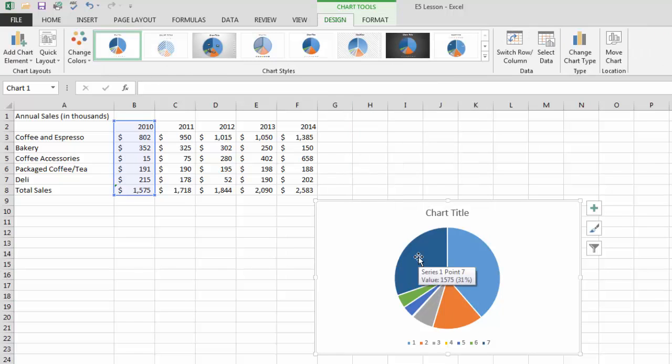Also notice when you get your chart, it says Series 1, point 7, value 1575, which is 31% of the pie. So as you scroll over this chart, it's going to tell you exactly what value each of these slices is. Let's go ahead and delete this chart. It doesn't really tell us a whole lot.